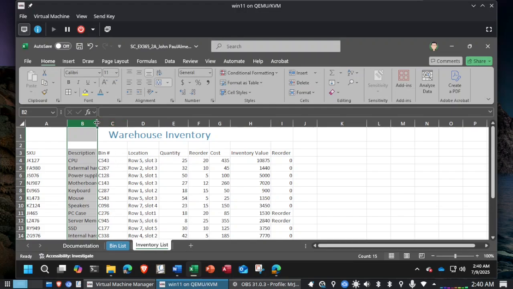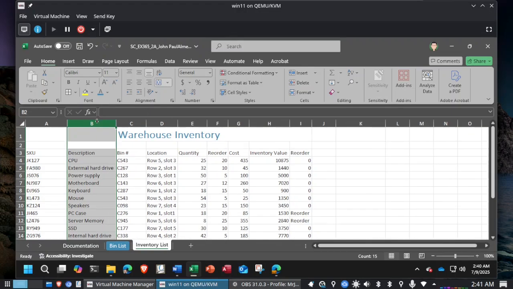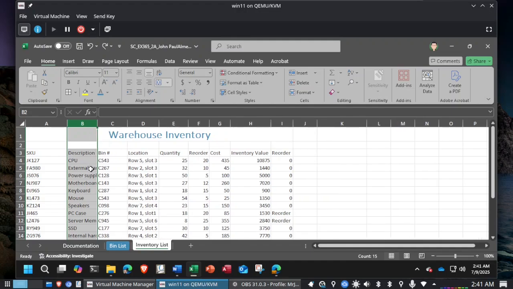Another way is to drag this double-headed arrow. But if I double click on this double-headed arrow that you see here, this will perform an auto fit so that you can see all of the contents in column B. Now, why is this important? Because you can see that for some of the items here in the inventory, the words are truncated or cut off. And the reason for this is because we have content in the next column over.